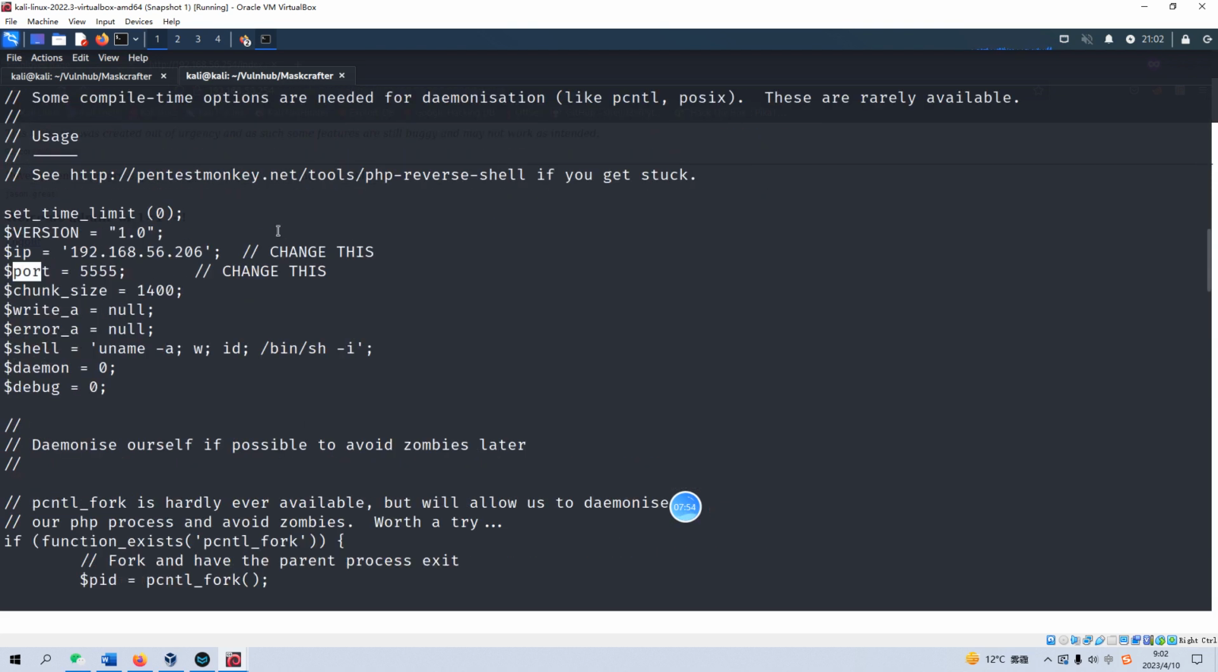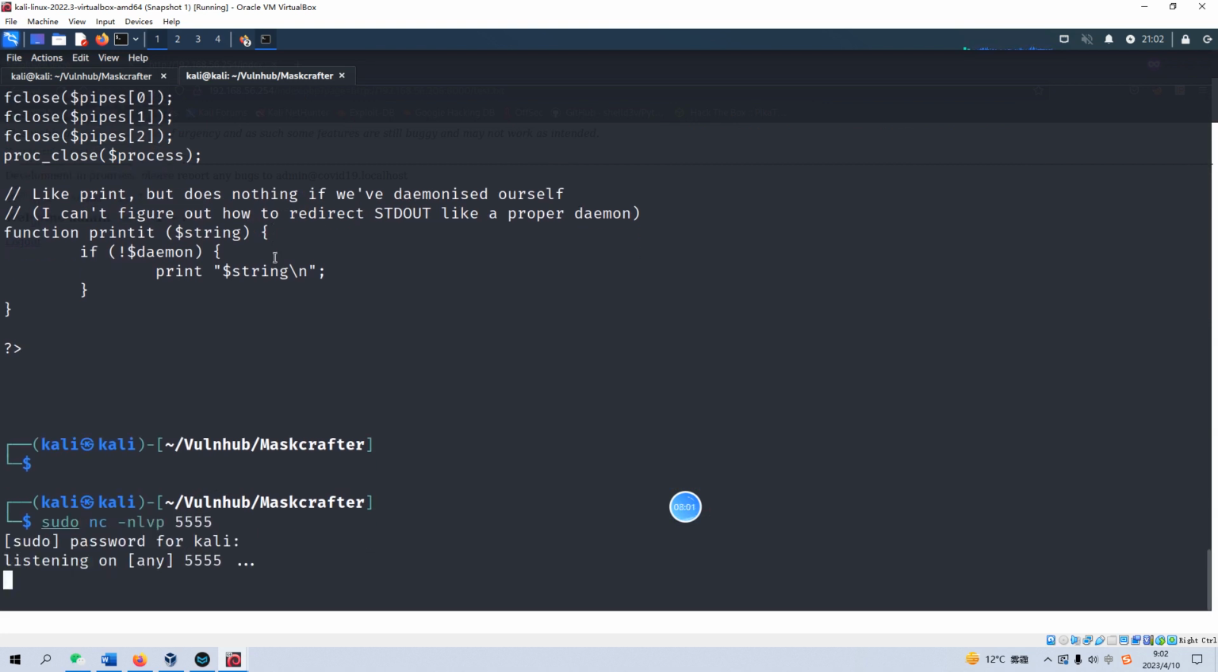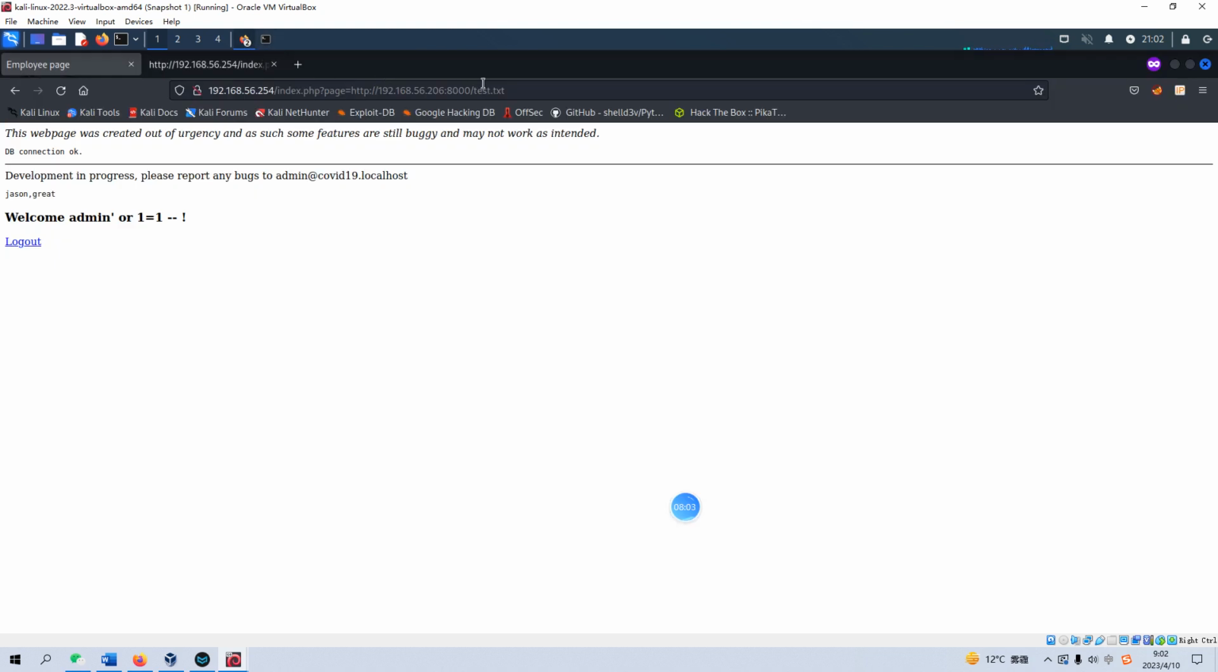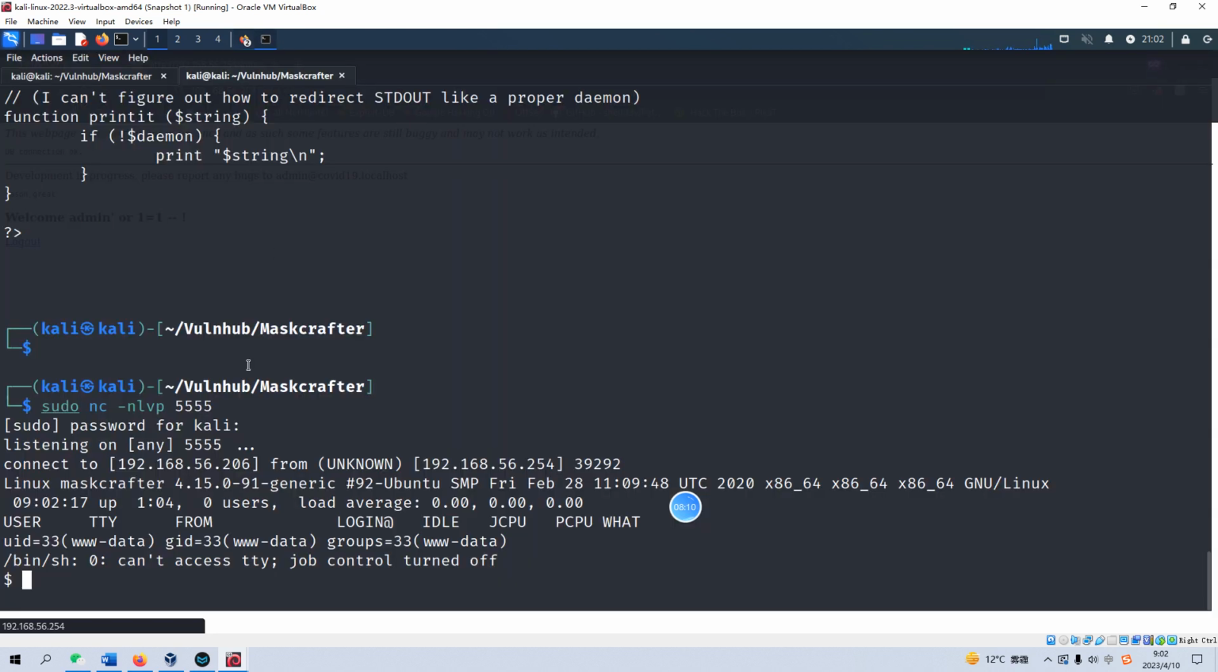So now, of course, we can set up the listener. And now we can go to Firefox and visit this file. Now we got the shell from the target. And of course, the first thing we should do is make the shell interactive: import a pty module and spawn.